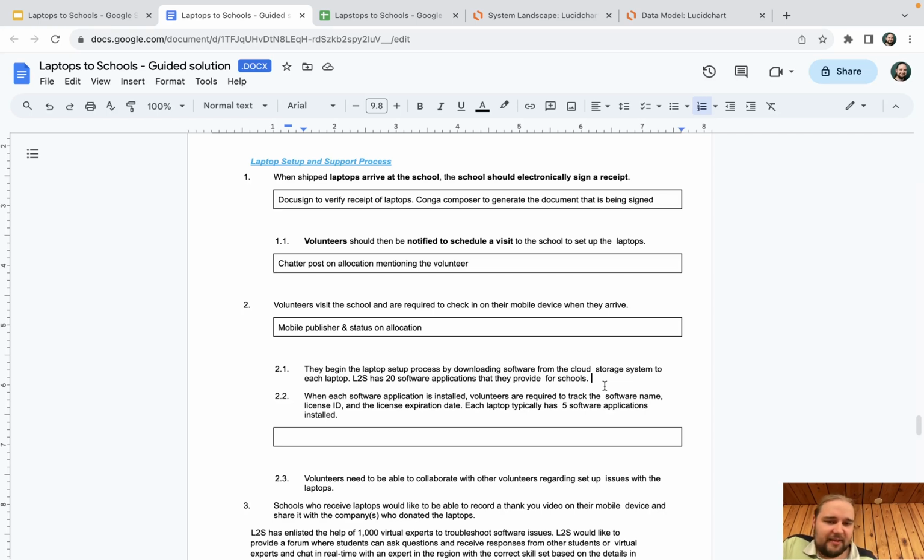When each Salesforce application is installed, volunteers are required to track the software name, license ID, and license expiration date. Each laptop typically has 5 software applications. So my recommendation here is actually to limit the data that we need to store in Salesforce, since we're dealing with only 20 applications, is that we're going to have these as fields on assets.